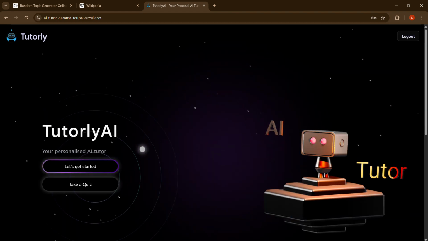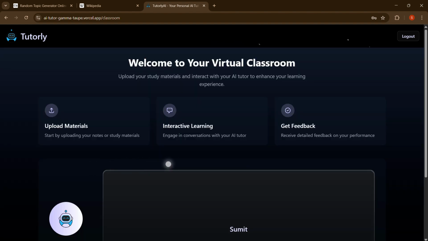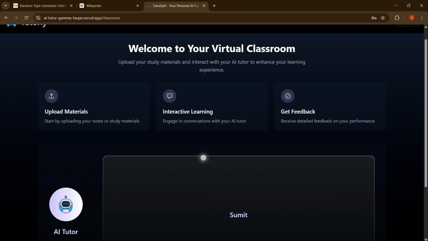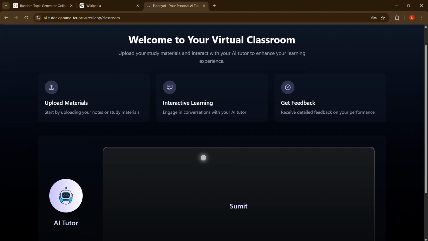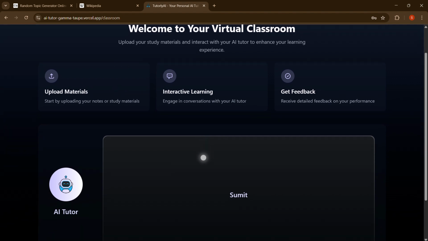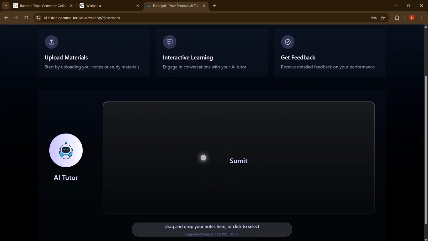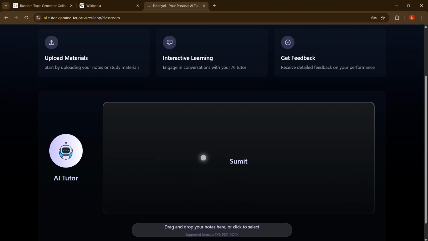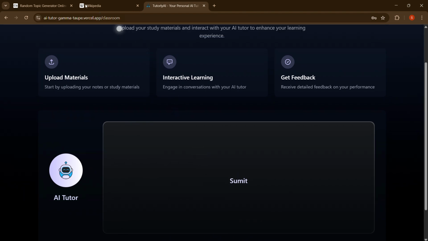So let's jump into the live demo session with the Vapi.ai assistant. Here the user can upload their notes material, then the AI assistant will be created using the notes as the knowledge base. Then the session will start, and after the session is over, the transcripts will be submitted to the LLM. I have used Gemini over here, and it will then generate feedback.